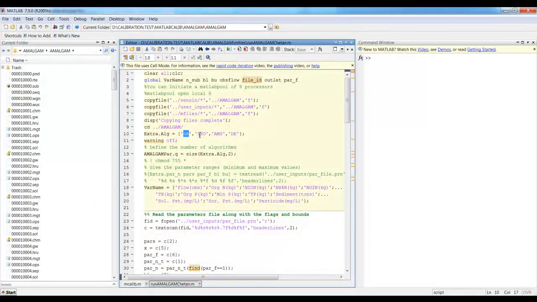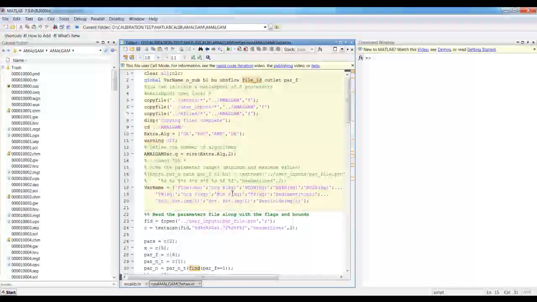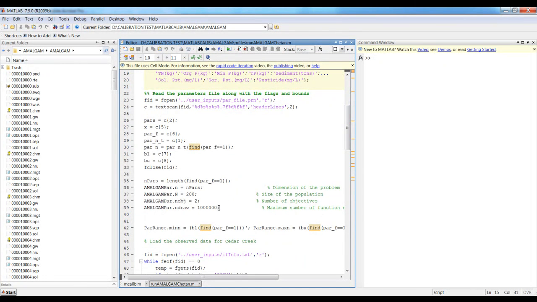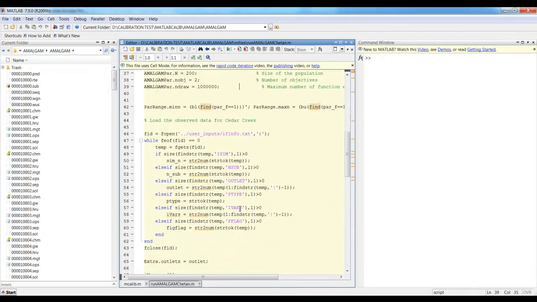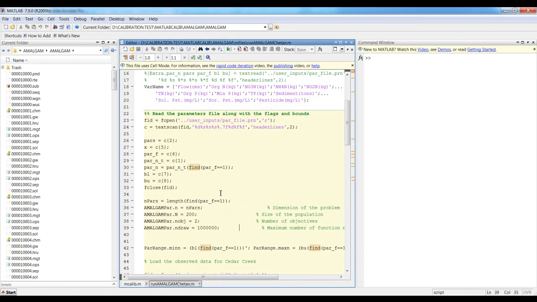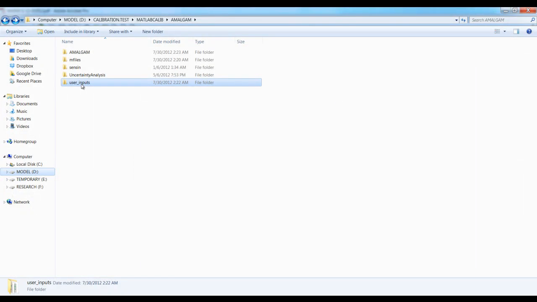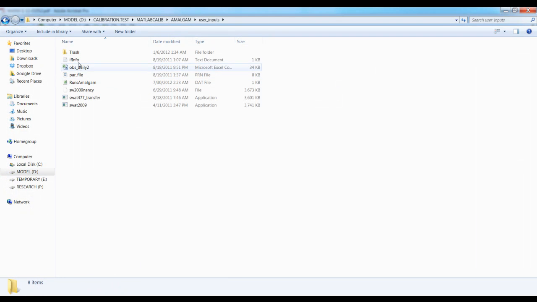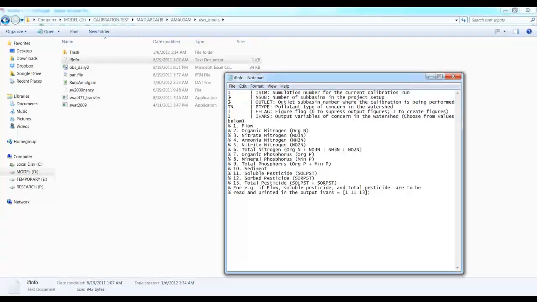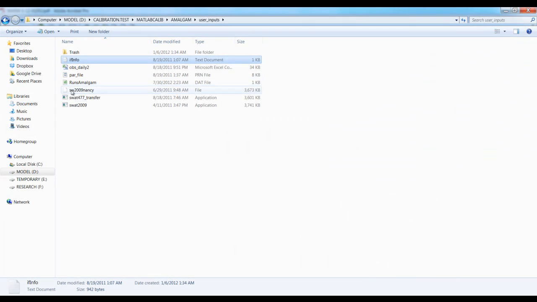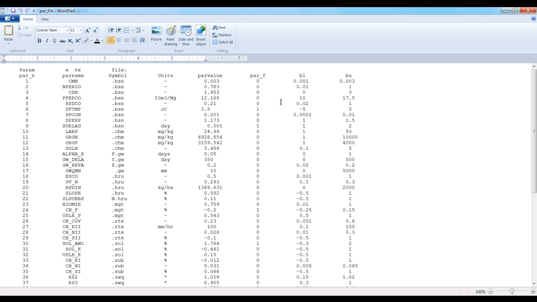So here is the list of the automatic calibrations. PSO, AMS, DE stands for differential evolution. So here we can list down the number of iterations, we can put the number of simulations that we want to perform, and the number of objective functions. Here we put sum square error and the Nash-Sutcliffe efficiency as objective functions, and we need to update the files for simulating and the parameters we have to choose.